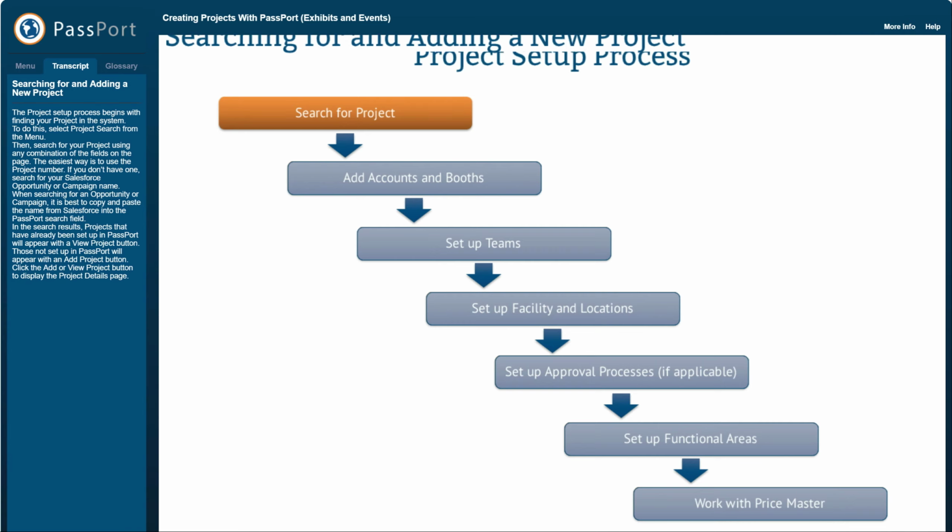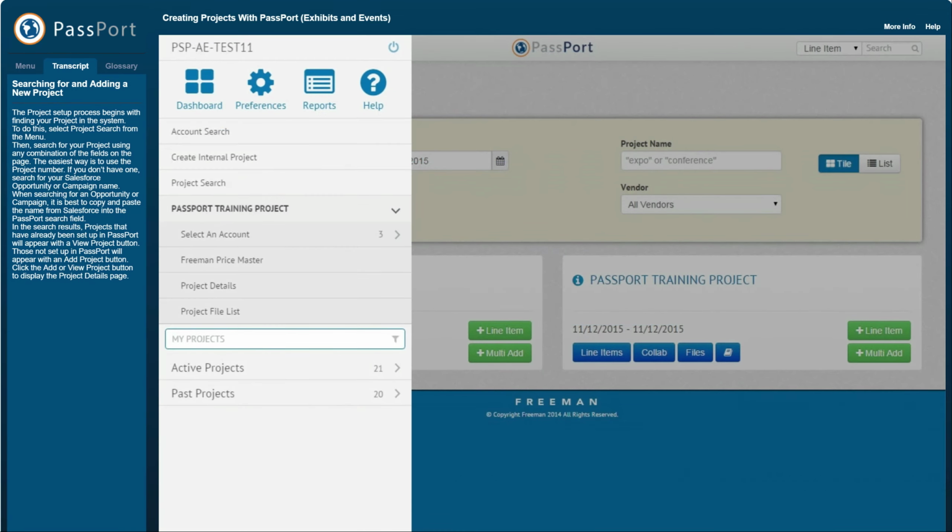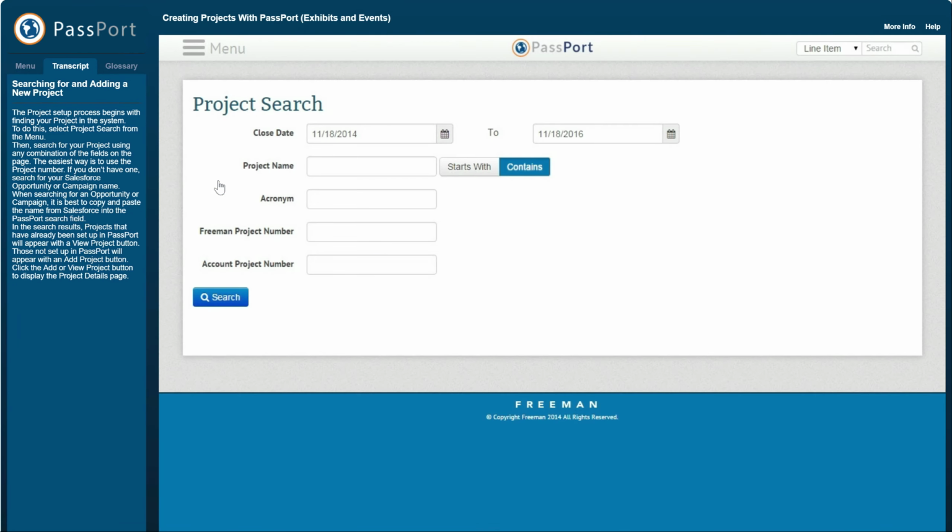The project setup process begins with finding your project in the system. To do this, select Project Search from the menu. Then, search for your project using any combination of the fields on the page. The easiest way is to use the project number. If you don't have one, search for your Salesforce opportunity or campaign name.